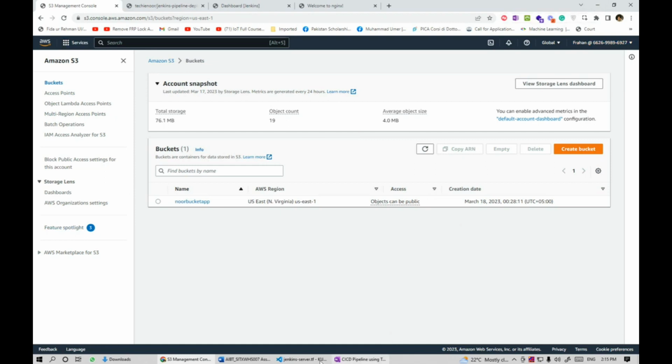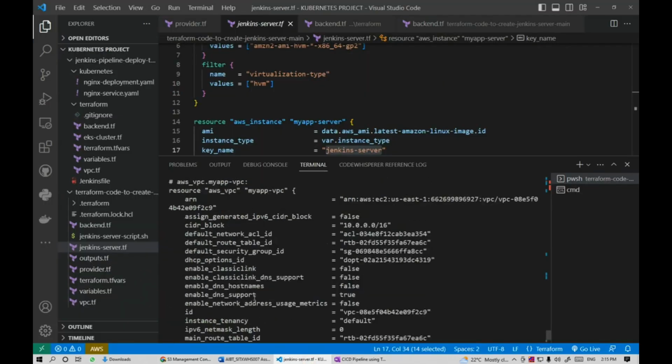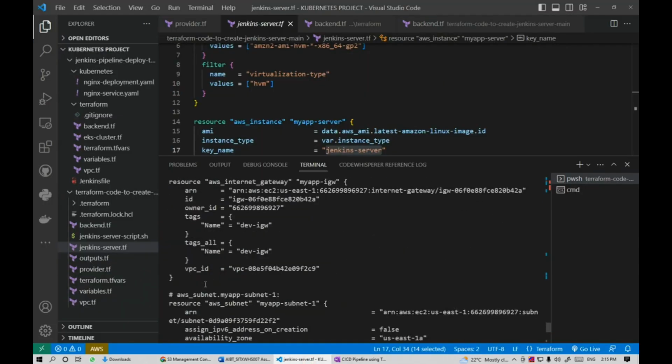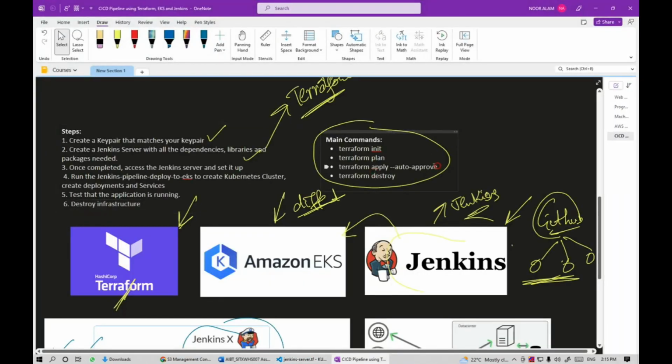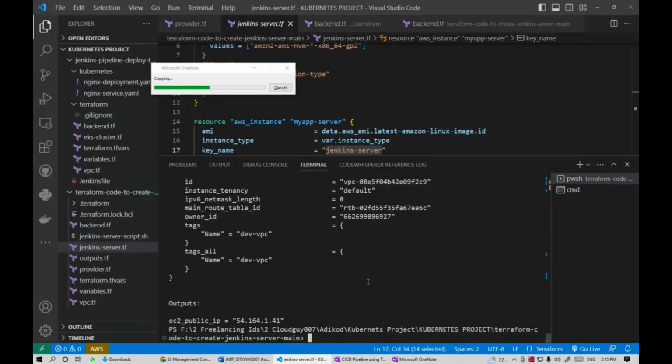Now the next thing is, you can see these are the things that will be done. All the details are shown here. The next step is you only need to apply and auto approve. So you will click this command. Let me copy it and quickly paste it here.